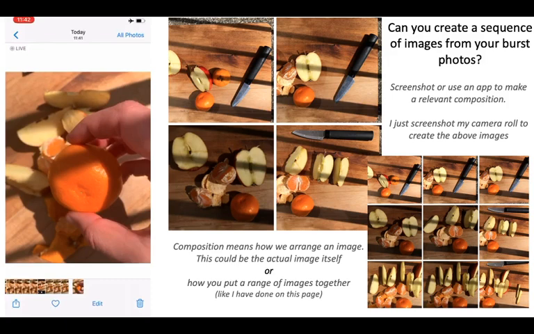The other thing that I have done here is I've literally just screenshot my camera roll to create this grid effect. I've done this because again I want to display change through my imagery, and it could be a way for getting more out of the 10 shots. So obviously I've taken way more than 10 shots here, but this is going to be one of my images.